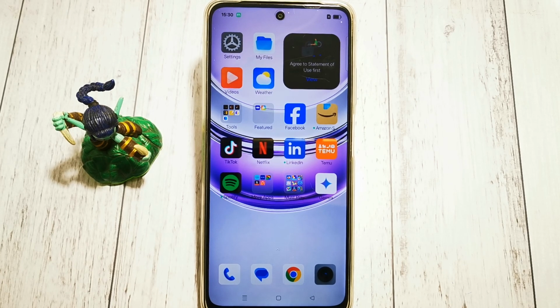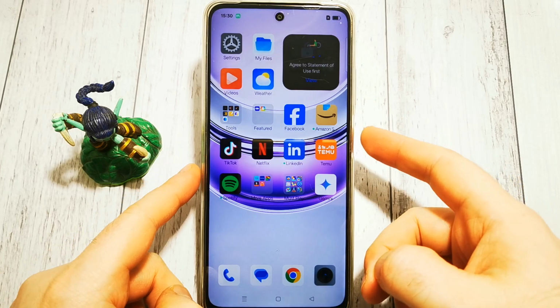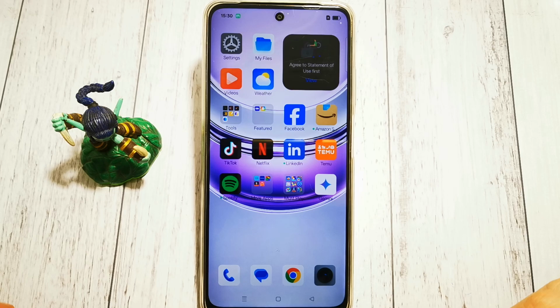Today I will show you where to find the option, how to change power button functions and how to enable power menu for the power button right here on the side of our phone.